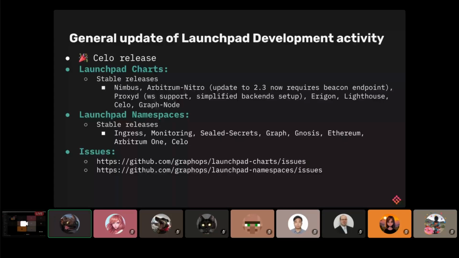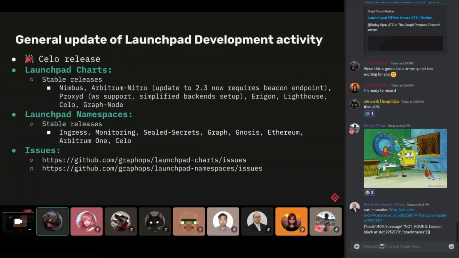Updated chart for it. There's been a release of a stable namespace, and this one is done. Next on the list should be Polygon, and it shouldn't take that long. So that Cello release. Other than that, there has been new charts for Nimbus, Arbitrum Nitro.